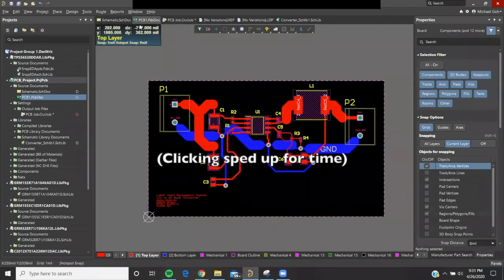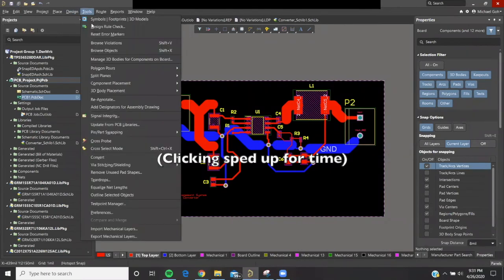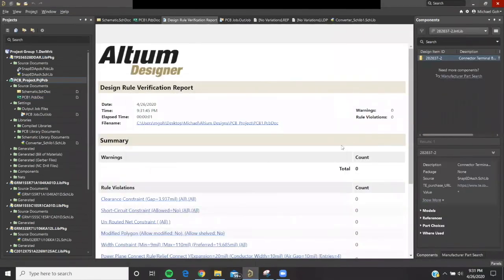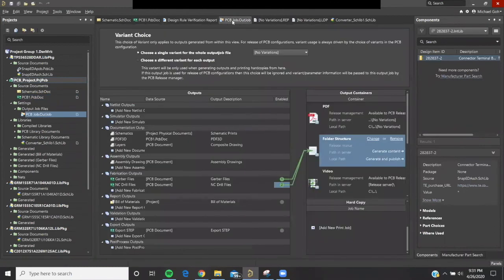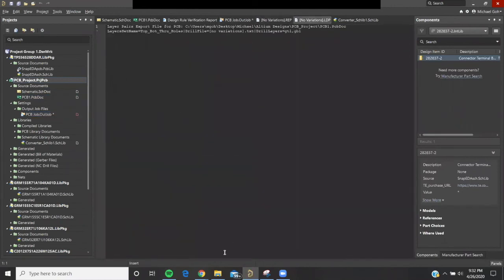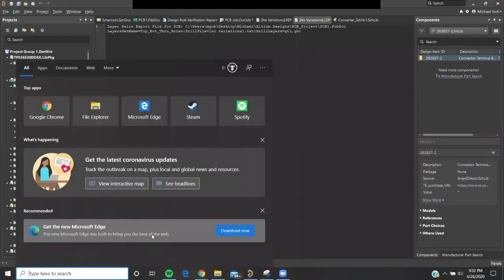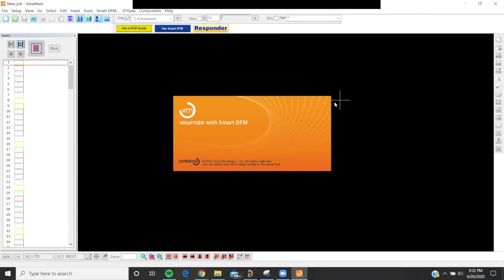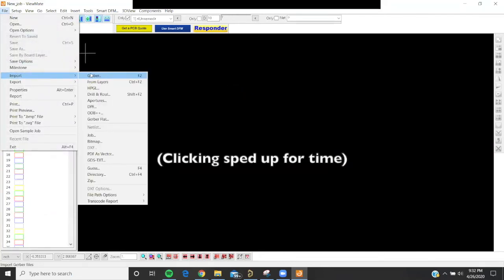I'll just run the design rule check. As you can see, 0 warnings, 0 violations, all good. Now I'll generate the Gerber and the drill files. To verify these Gerber and drill files, I'll pull up a third-party viewer, just to check if the Gerber files and the drill files are good to go.